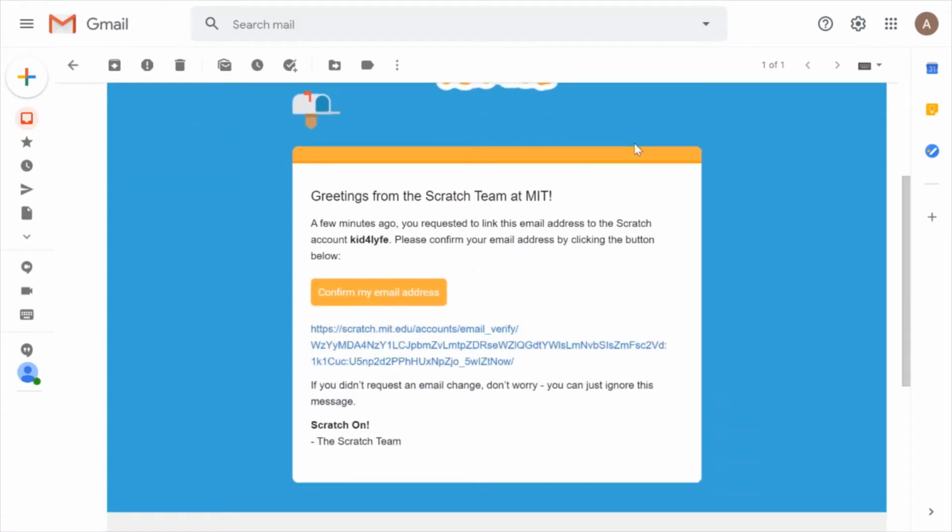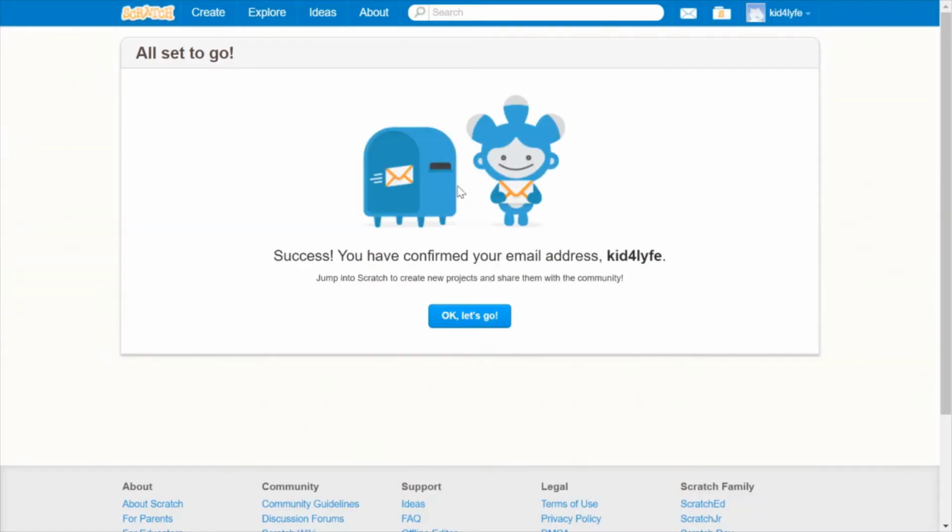As you can see right here, it says greetings from the Scratch team at MIT. A few minutes ago, you requested to link this email address to a Scratch account Kid for Life. Please confirm your email by clicking the button below. Confirm my email address. So this is an alternate link. So let's click on this. And you can see right here, success! You have confirmed your email address Kid for Life. So now we can share some projects.